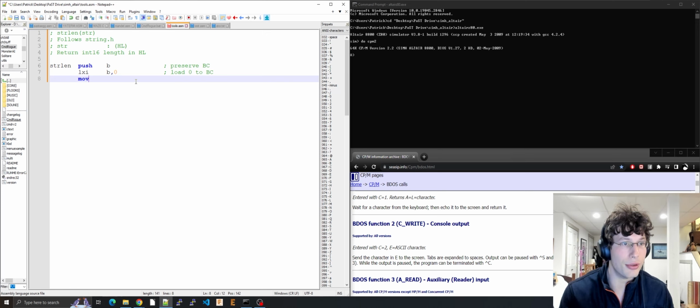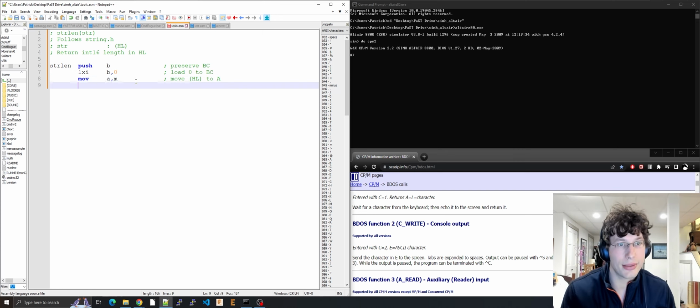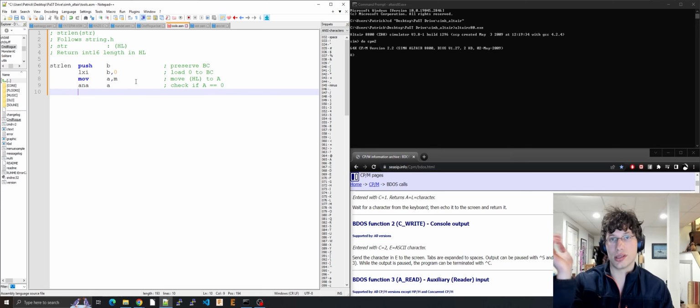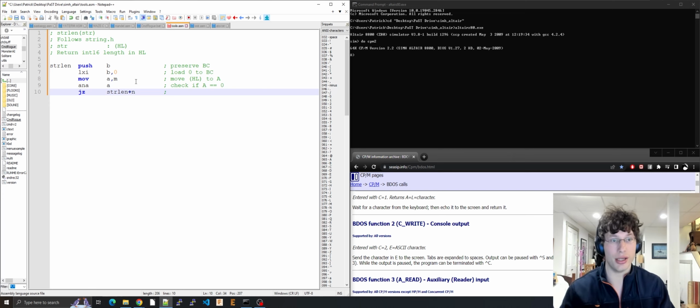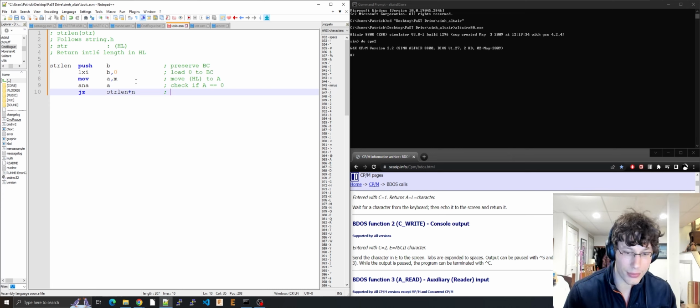Okay, and then move M to A, so move the byte at HL to A, and then we compare. Check if A equals 0, because 0 is the string termination character, and if it is, we're going to jump to the end. If it's 0, then we're done. I'm saying end right now because we don't really know yet what we're going to be doing there.